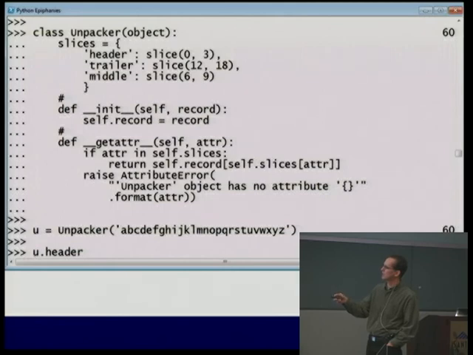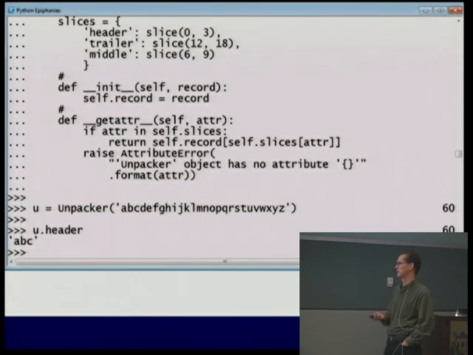And then it checks in here. I say, okay, let's see, is the string header in this dictionary? If it is, then I'm going to call getItem. I'm going to dereference. I'm going to say, go look in record, which is this string, and get me out character 0 up to, but not including, character 3. All right, so I say U.header, and I get ABC.